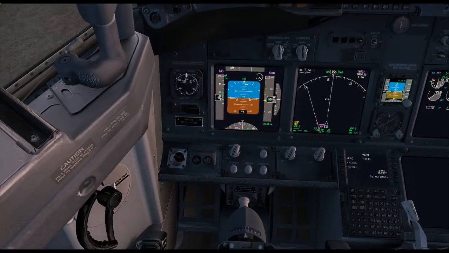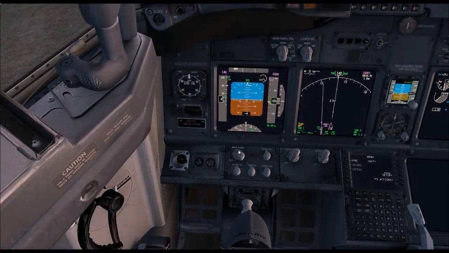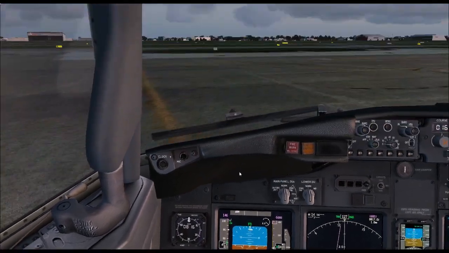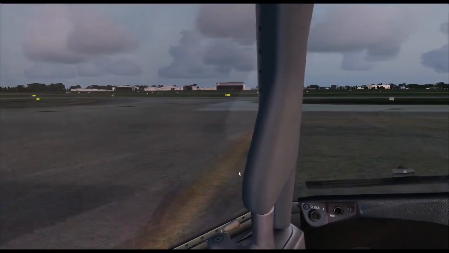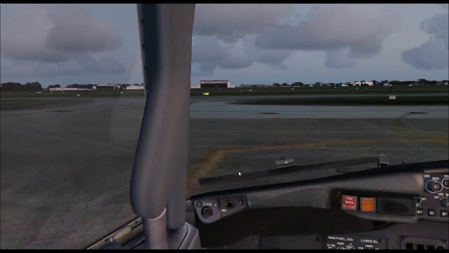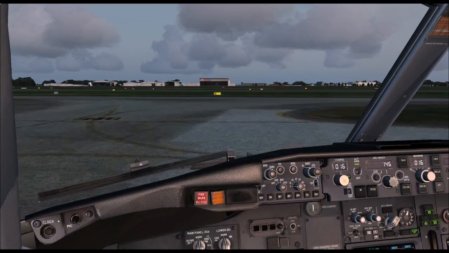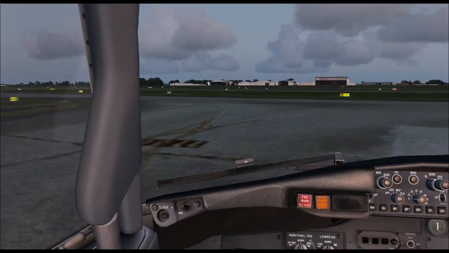Alright, we're out of here. That should have happened while we were out driving around, but that's okay. Alright, so it is getting a bit dark, so I'm going to go ahead and turn the panel up. Alright, so we're going pretty much straight out here. I don't know why we're on runway 14, but it's alright. Whatevers.